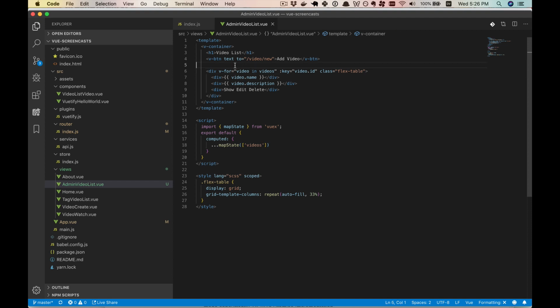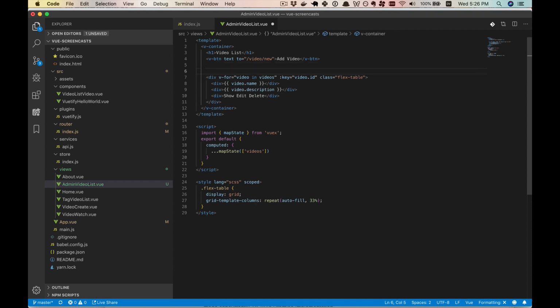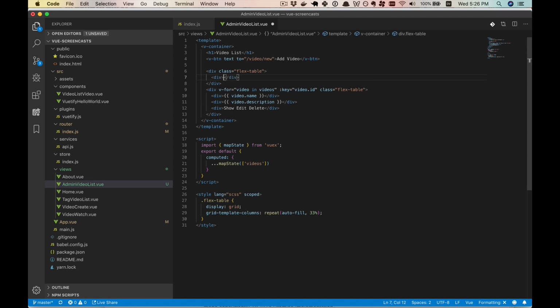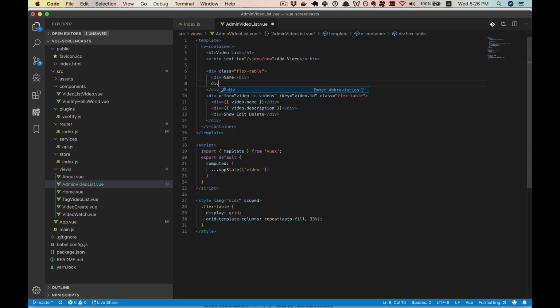So first, let's make a header. So we will have a div, and we'll add the class flexTable to it as well. And then under each of them, we'll have a header. So it's just telling what these are.